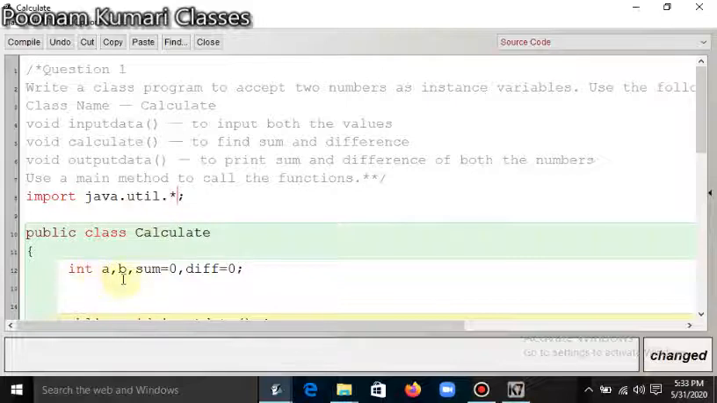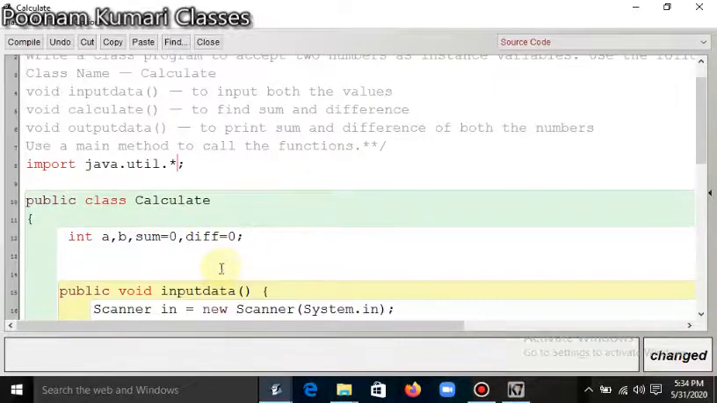Then int a, b, sum, difference, these are the variables. Input data to input both the values, so for both the values we take a and b, and then the calculate function will find the sum and difference. So for this sum and difference, we will take two variables. To store the result of sum, we will take sum, and for the difference result we will take the variable diff.